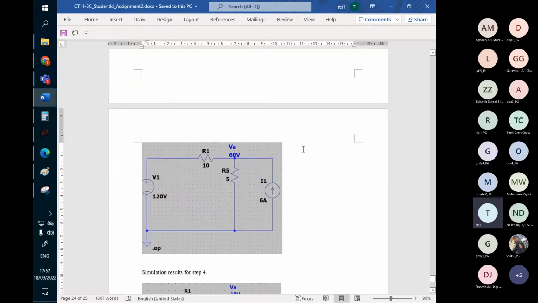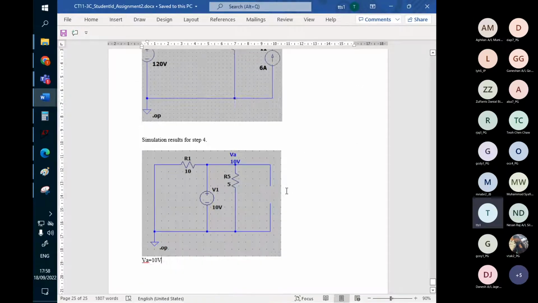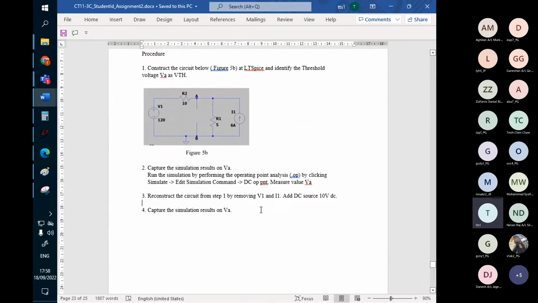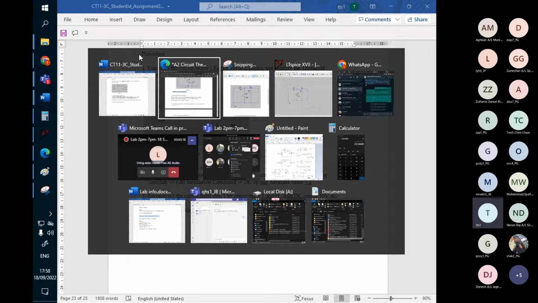And then, this question looks like a new question. It's different from the one in the past. Let me double confirm again. Yeah, it's the same. It's the same. Okay, let's move on to step number 5. What is this step number 5? Where is it?